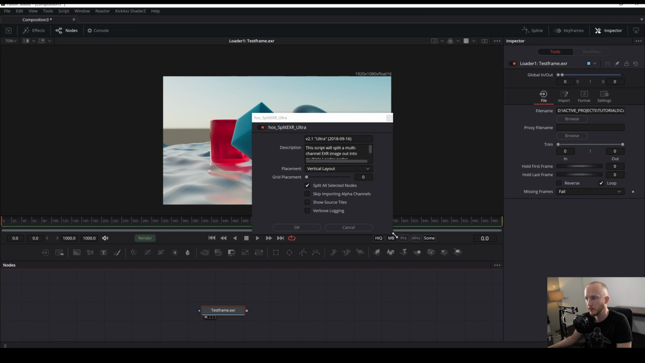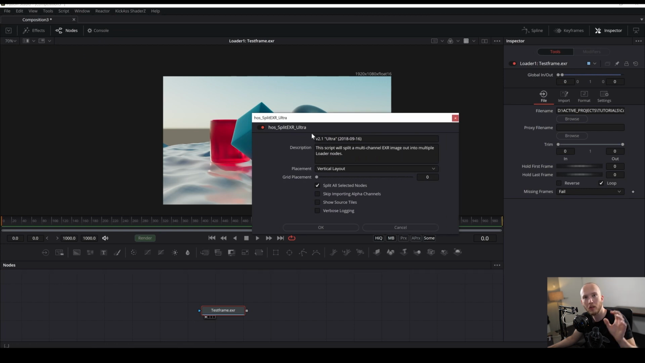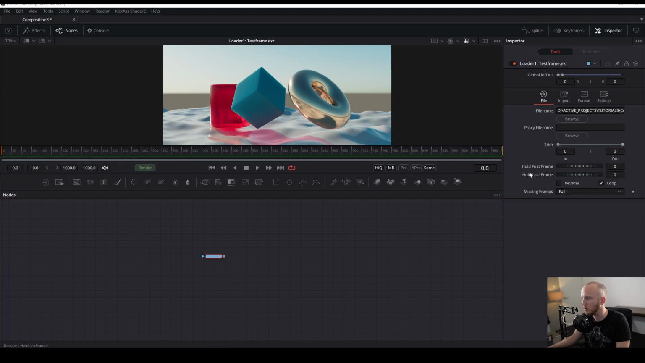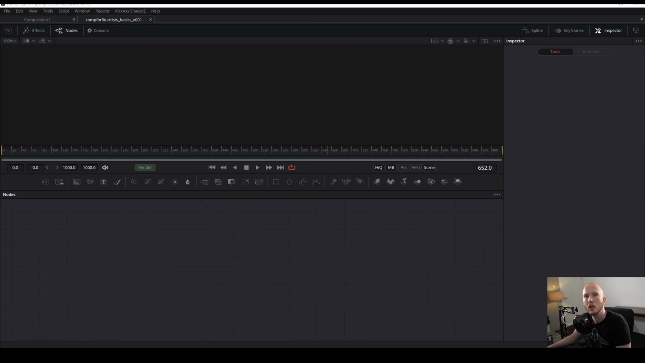If we check that, what it will do is split out, this is a loader, and it will split out all of our AOVs into individual ones. I probably need to update, one second. I need to restart Fusion because I just clicked the update button. One second. Right, I'm back.